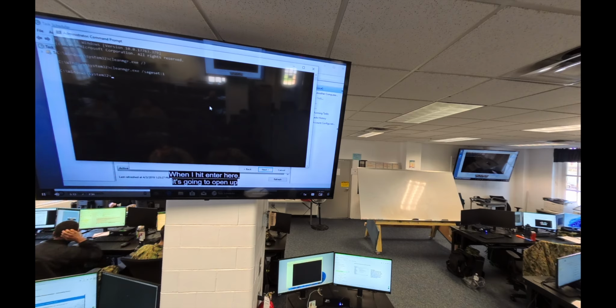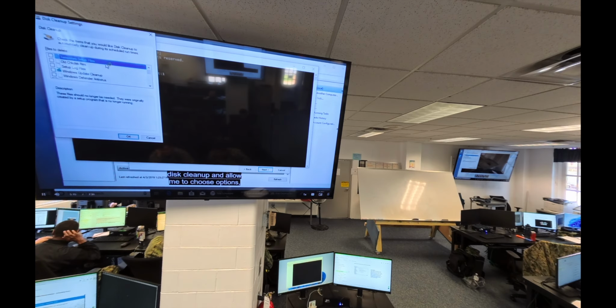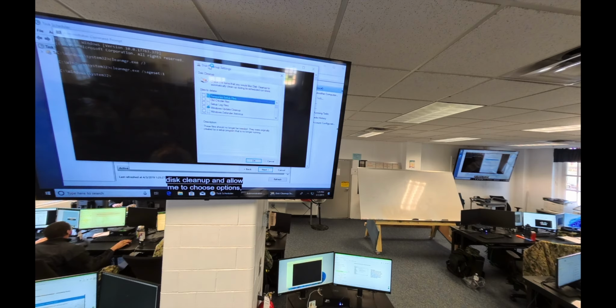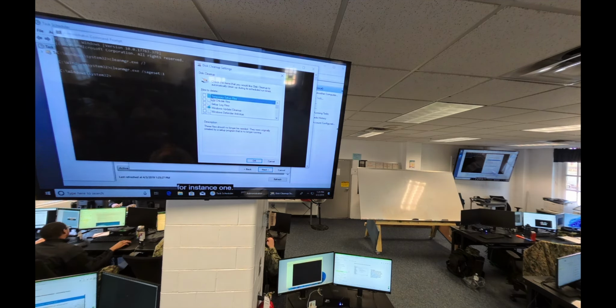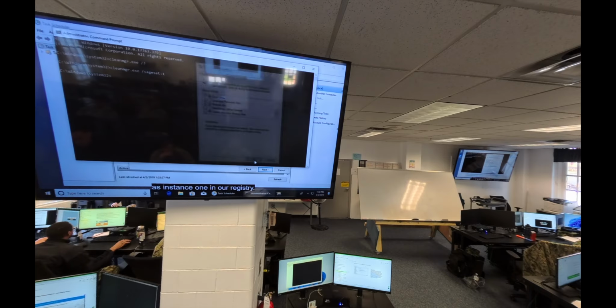When I hit enter here, it's going to open up disk cleanup and allow me to choose options. And these options will be saved in the registry for instance 1. So we'll say things like, you know what, temporary setup files, sure. I'm going to scroll down and look for the recycle bin. I know I got garbage in there. Set the recycle bin. Maybe that downloads folder will wipe out, which can be dangerous because you don't want to lose stuff. And I'm going to click OK. And when I click OK, these settings are going to be saved as instance 1 in my registry.